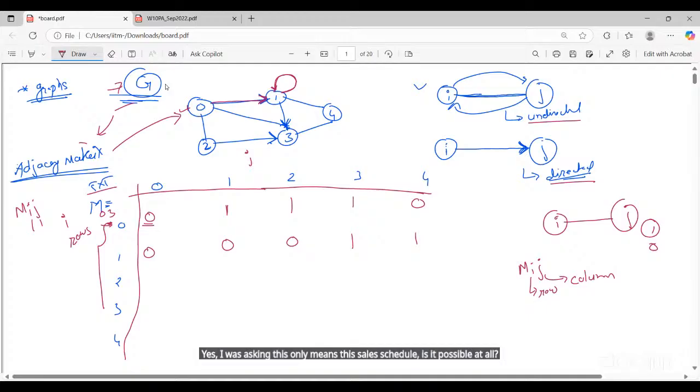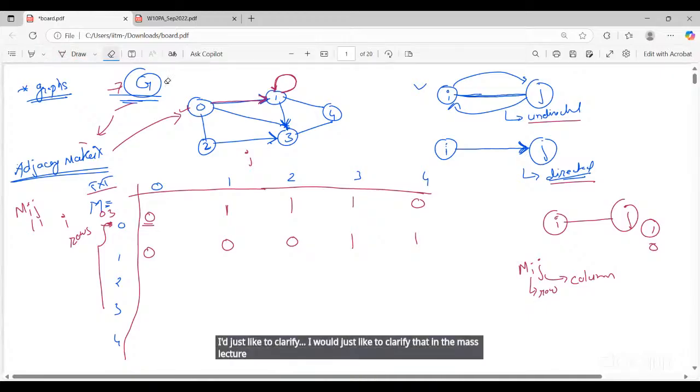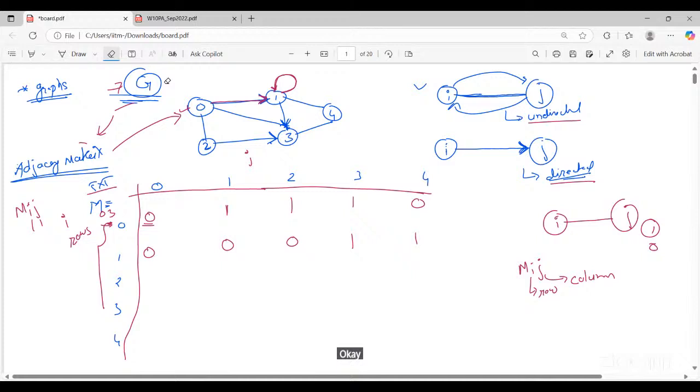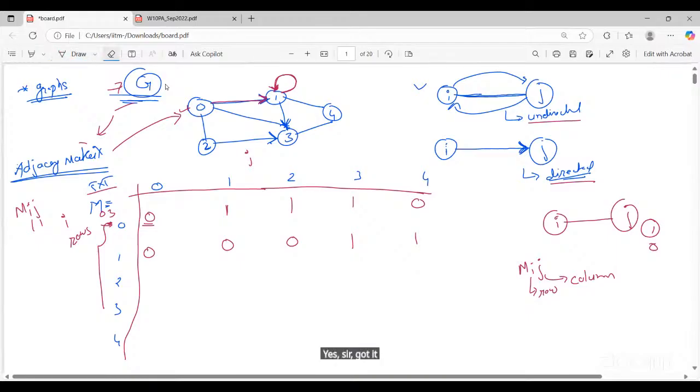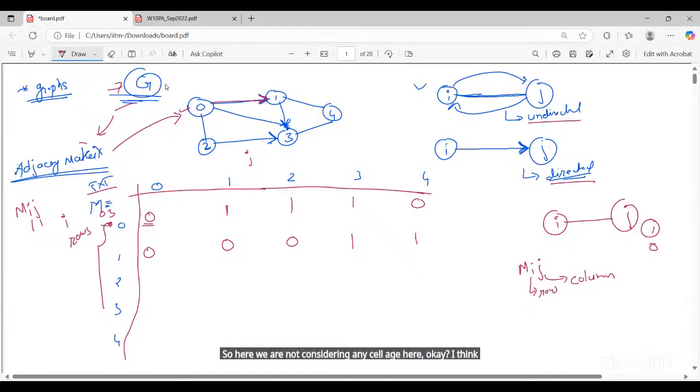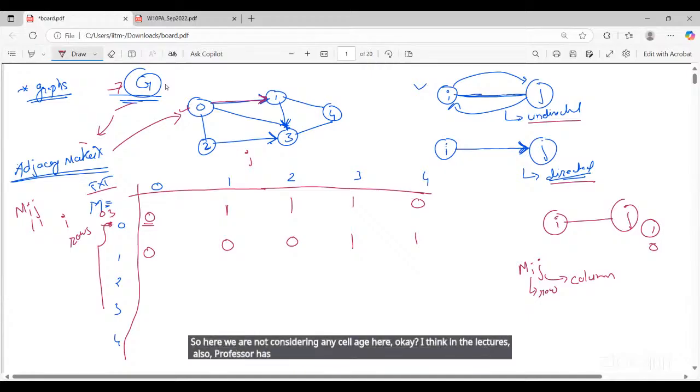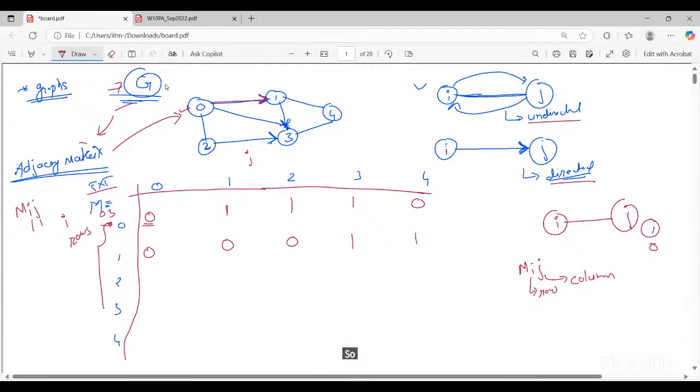Is it meaningful? I would just like to clarify that in the maths lecture, it was mentioned that for that particular case, a self-edge is not possible. Okay. But if a self edge is there, then we can go 1 to 1. Okay, sir, got it. So here we are not considering any self edge. I think in the lectures also the professor has discussed this one. So same thing, we can go for all the edge nodes.